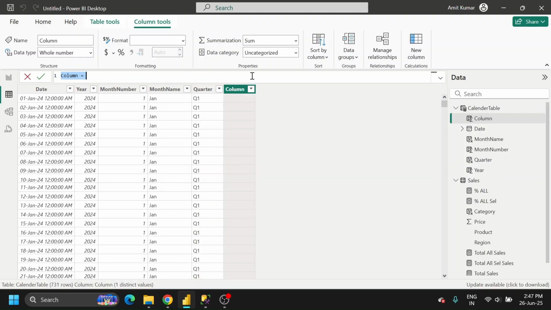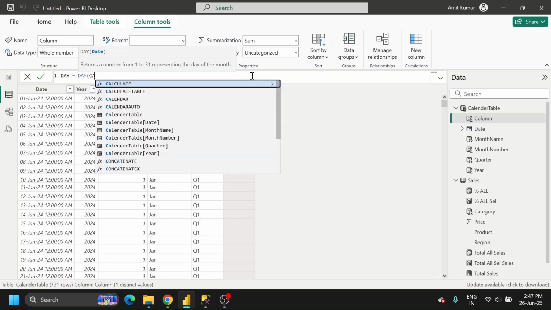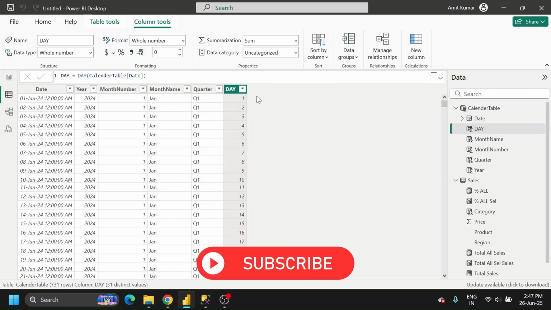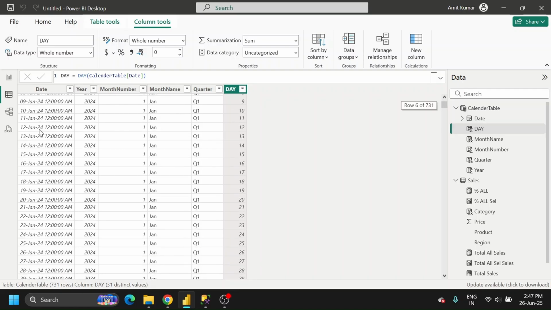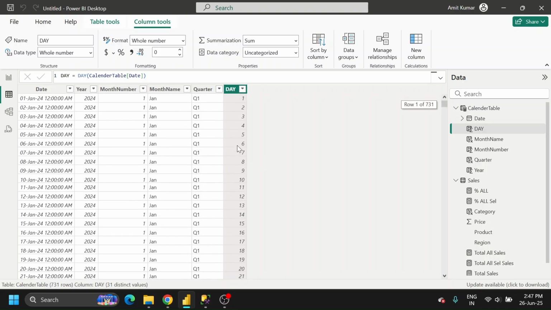Next, I'll create again one new column. Let's say this time I want to extract the day. So day equal to, we have the day function, day of calendar table of date column. See, so it will extract the particular date. So January 1 is day 1, 2nd January is 2, 3rd January likewise. If we go till last, 31st, we got 31. Again, new month is starting, so Feb 1 we got day 1. Fine.